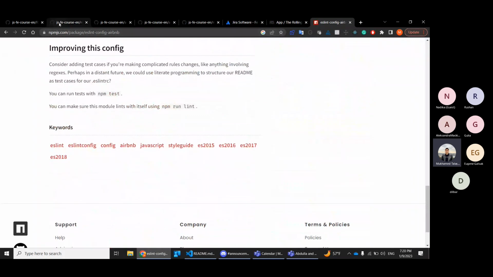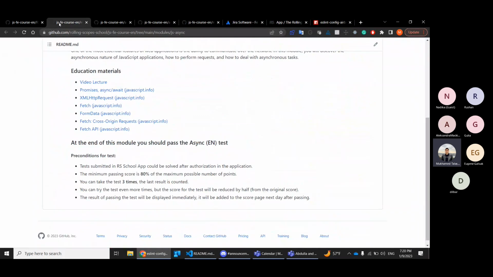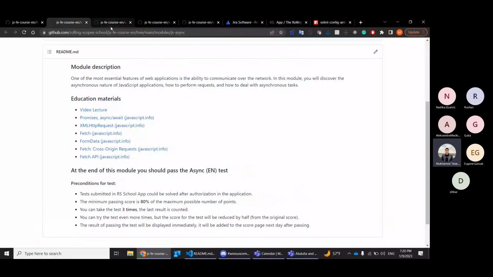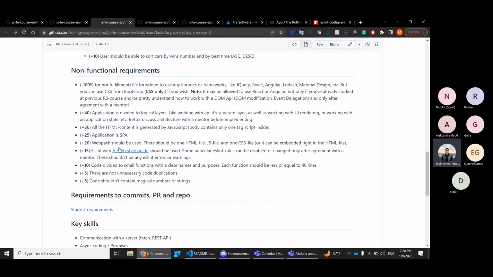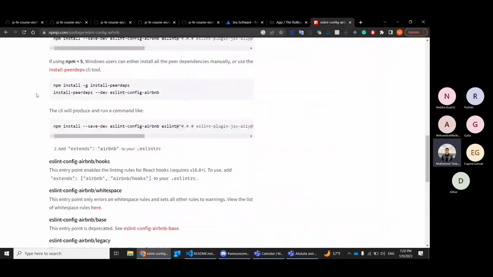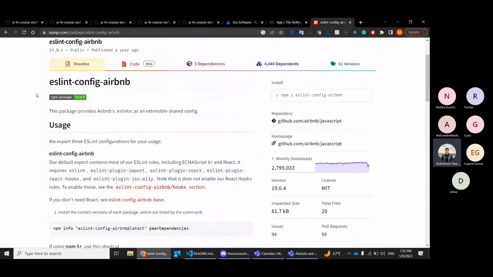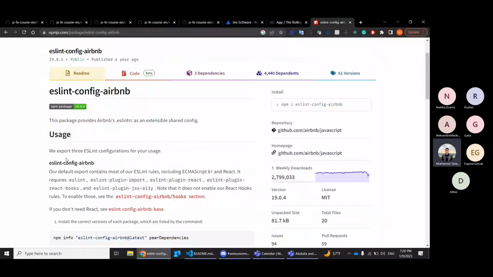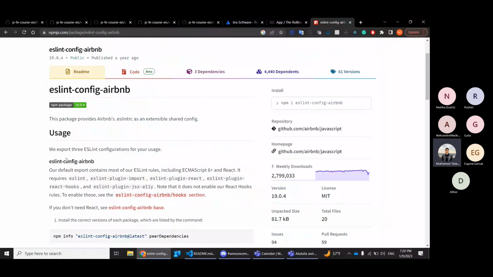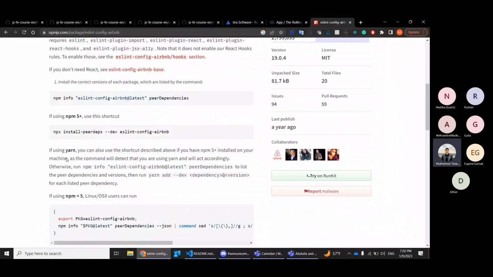Also, you will add it. If I'm not mistaken, in this task you should also use webpack. Yeah, you will add it as a dependency, and it will be in your package.json, if I'm not mistaken.